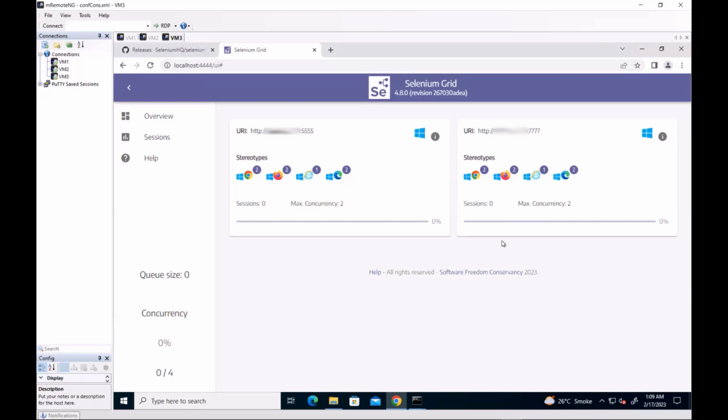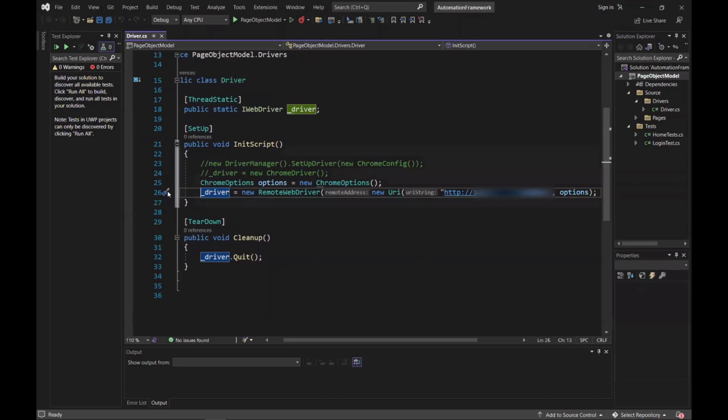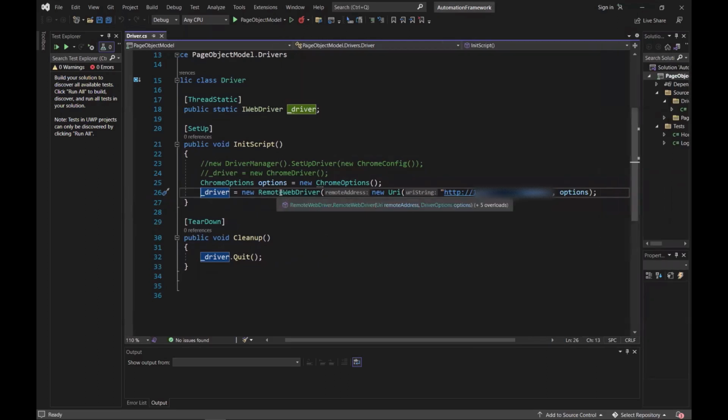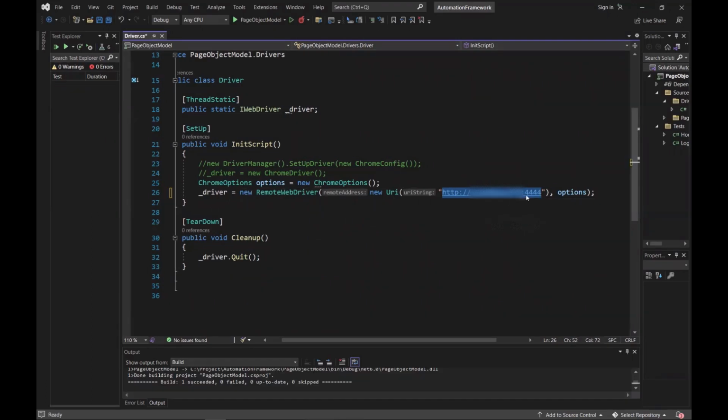Now, if I want to run my test on this Selenium grid, then I need to provide this hub URL in my code. So what I need to do is pass this Selenium hub URL in remote WebDriver. This remote WebDriver takes two parameters. The first parameter is the URL of the grid hub, and the second one is the browser option. It can be a Chrome option or Firefox option based on the browser type where you want to run your tests. So let me provide the URL of the Selenium hub here.